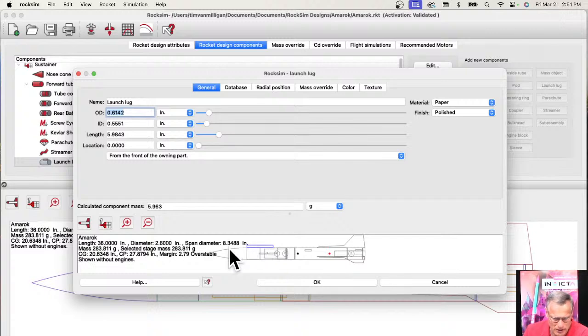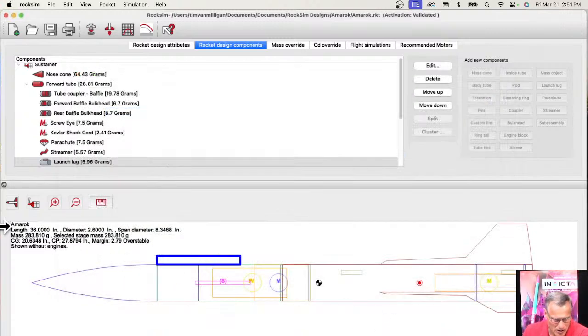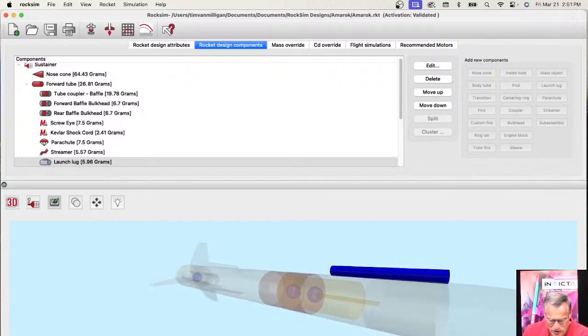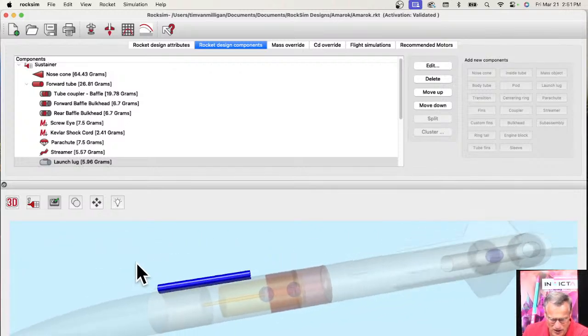So adding a lug is pretty easy. Let me click OK. Let me go to 3D view. And we zoom in, and you can see it is hollow. So that's a launch lug, and those are easy to add.